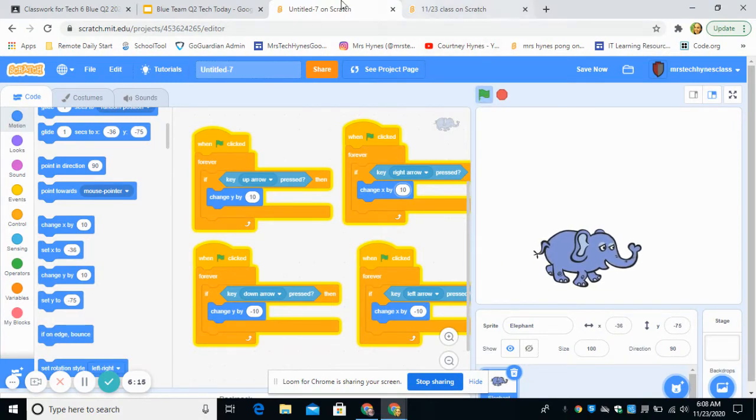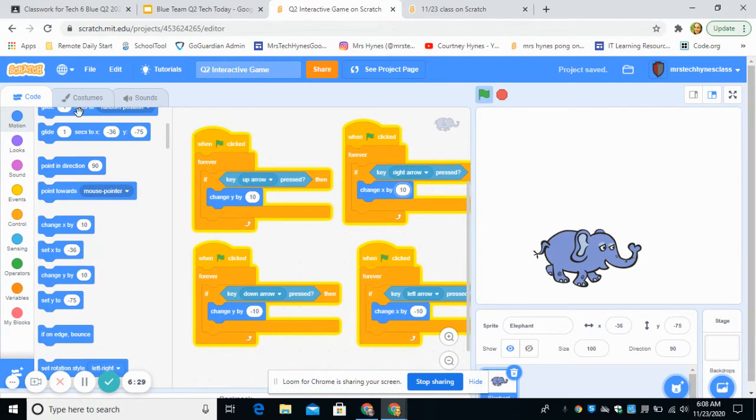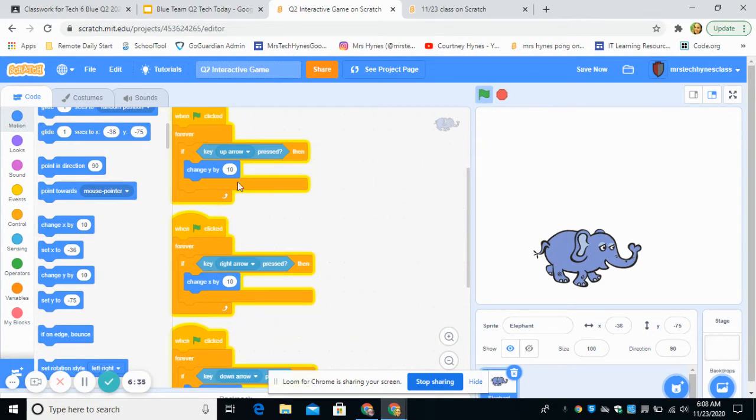Excellent. Let's save this. You're going to save this as interactive game. So I'll call it Q2 interactive game. And you must hit file, save now. Excellent. All right. If you have your code, you can also say clean up blocks, and then it stacks it all nice.